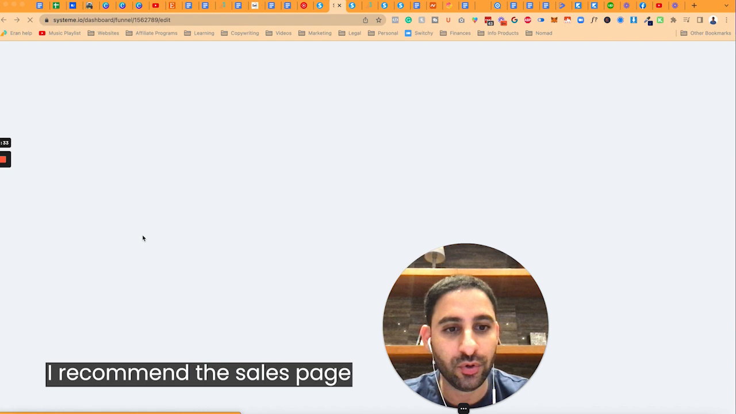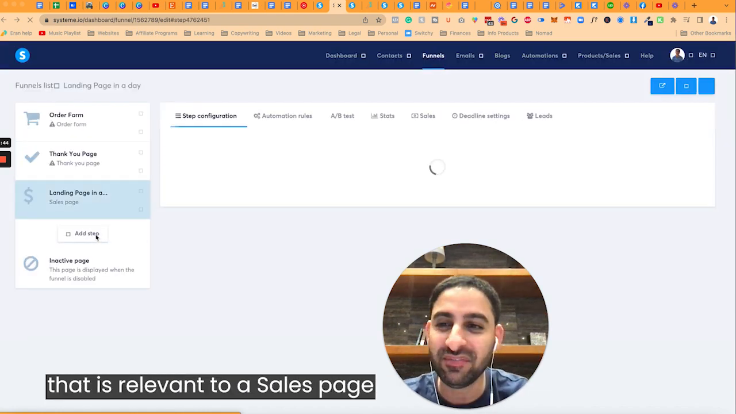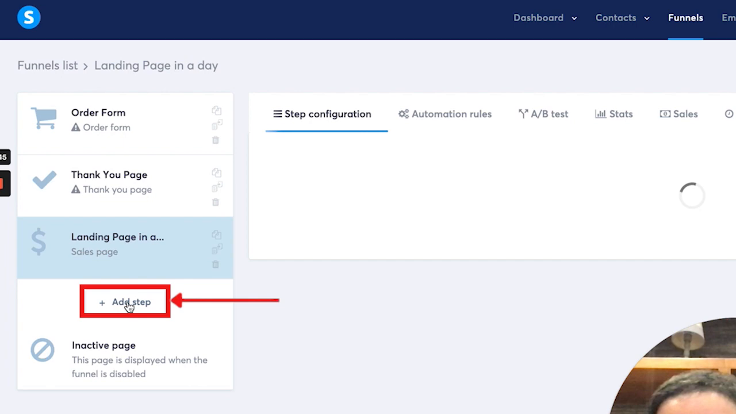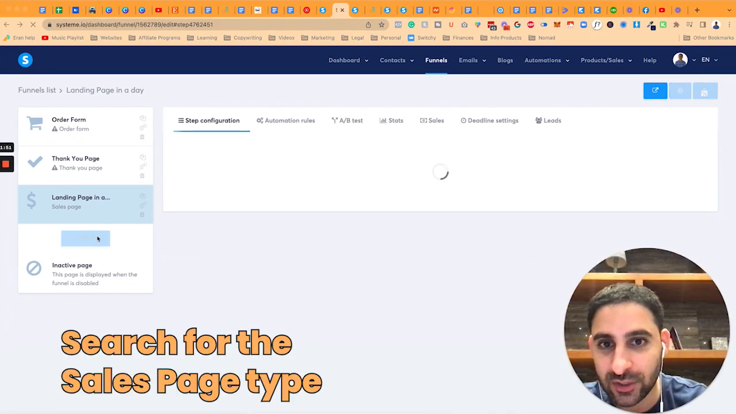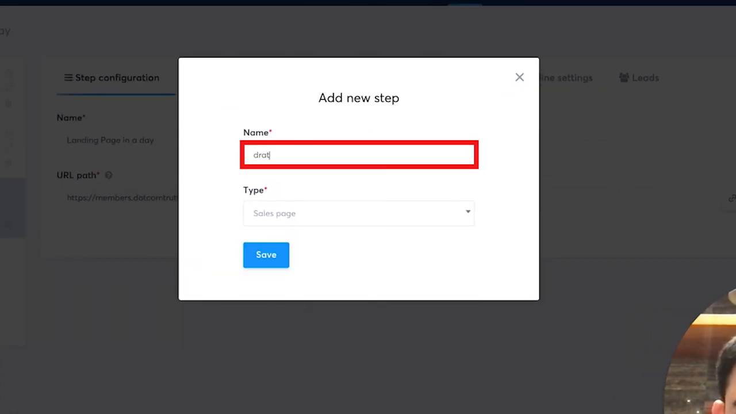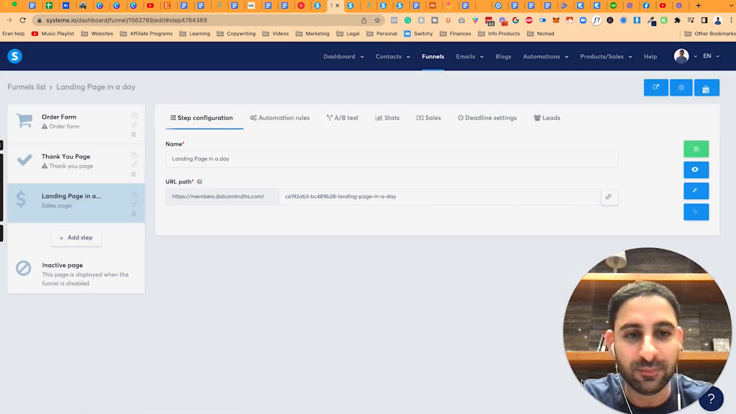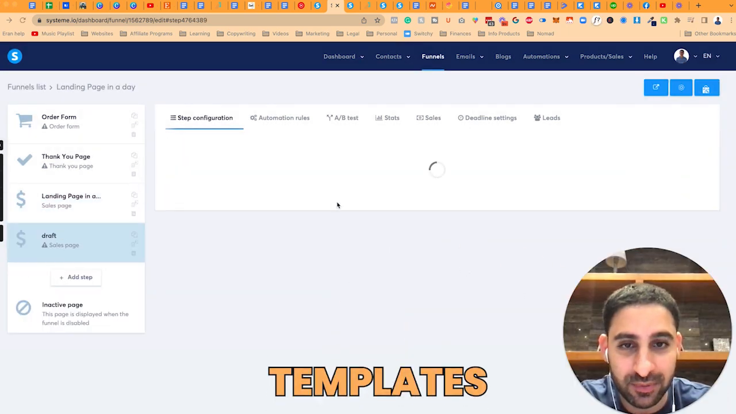Now, I recommend the sales page because it has the most templates that are kind of relevant to a sales page. So you want to click on add step, and you're going to now search for the sales page type. Okay, so you're going to click here on choose step, sales page. We'll call this draft, for the sake of demonstration, because I'm going to delete it in a moment. Okay, now that it's created the sales page, you'll see a whole bunch of templates, basically.